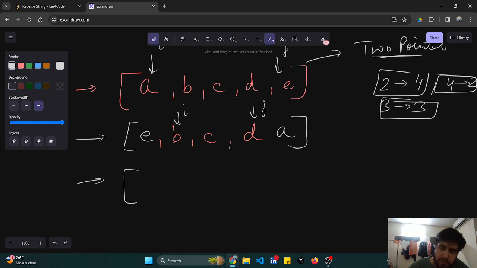4 was replaced with 2, and 2 was replaced with 4. So we are basically swapping them. So it would be like E D B and A. And what would still be in its position? C would still be in its position.